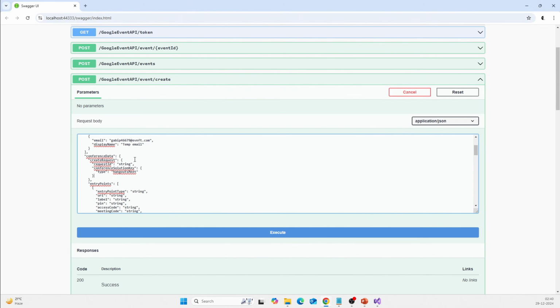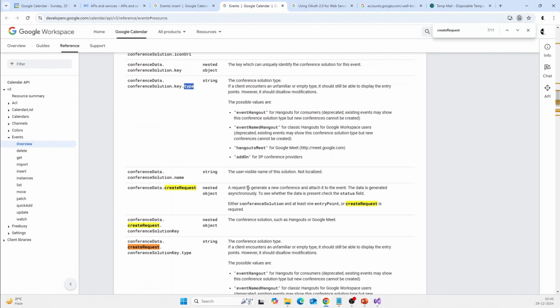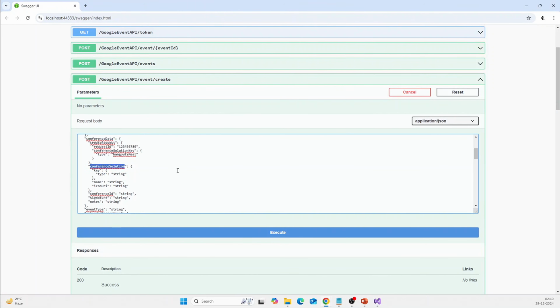Request ID, we'll keep the request ID as some random key, and entry point, we don't need conference solutions right now. So conference data dot create request would work fine. So we'll just remove this as well, and event type and all we don't need. We don't need other properties. So now we already have the participant and the conference data. So let's try it now.